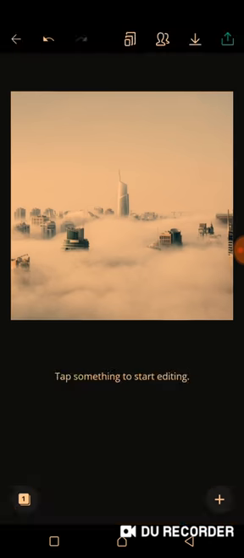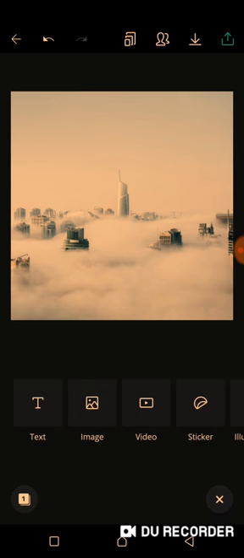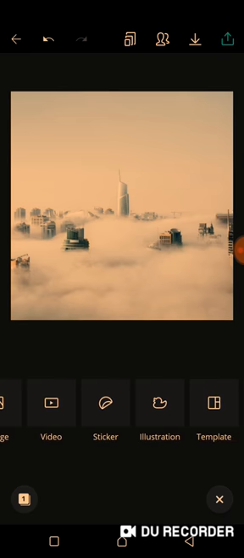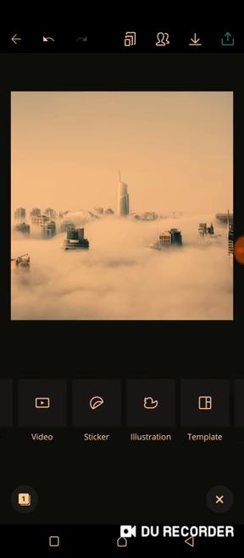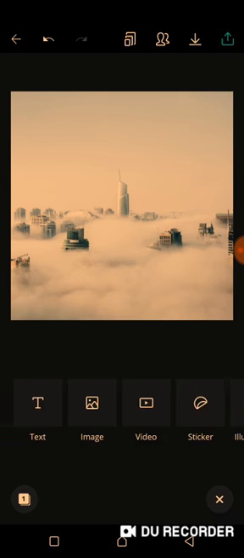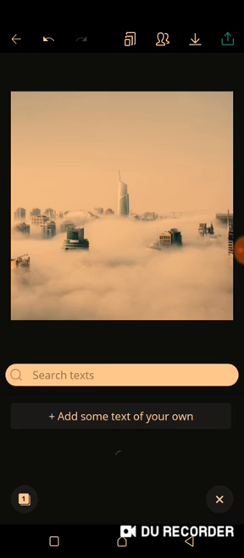So how do you add something on this picture now? You see the plus sign at the bottom right corner here. When you click on it, you will see text, image. You can add another image on top of this image, add a video on this image, add a sticker, illustration, template, or add your logo. There are different options. What we're going to do is write something.